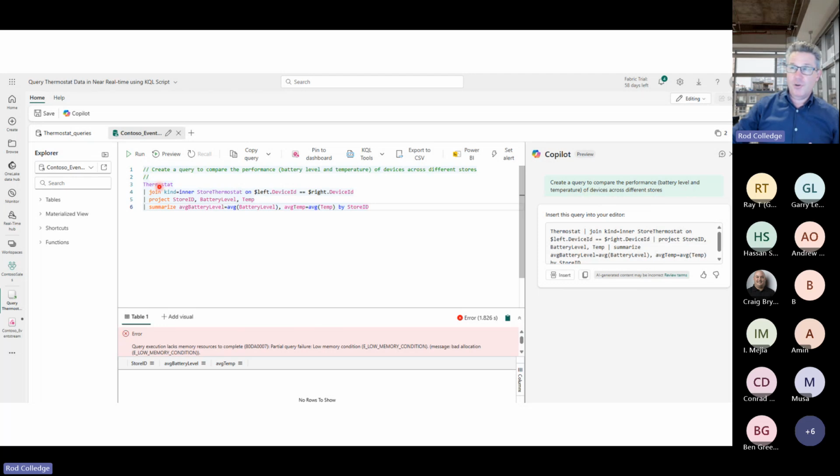So if you don't know Kusto, it's kind of like T-SQL, but it's a little bit different. So this is like select star from thermostat, join to other tables, group by. But you can see here, I created this code from this command here in Copilot: create a query to compare the performance, battery level and temperature of devices across different stores. It generated the code, goes in, you can execute that.